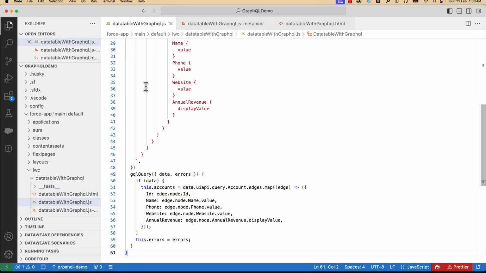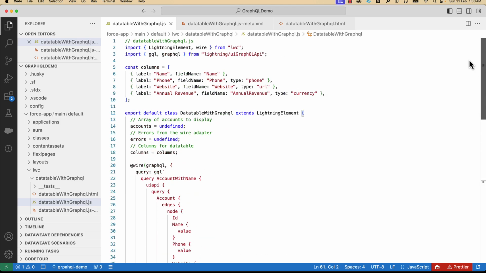Now let's look at the JavaScript file. We'll be using the new GraphQL API wire adapter. Hence, we are importing the wire service. The lightning/uiGraphQLApi module has two functions, gql and graphql, for executing GraphQL queries. We'll see how to use those functions shortly. Then, we define the columns to be displayed in the Lightning data table base component.